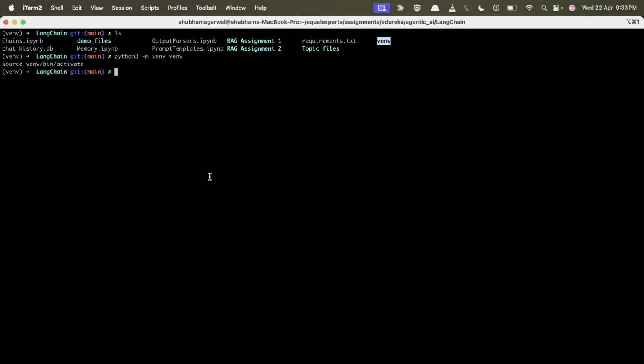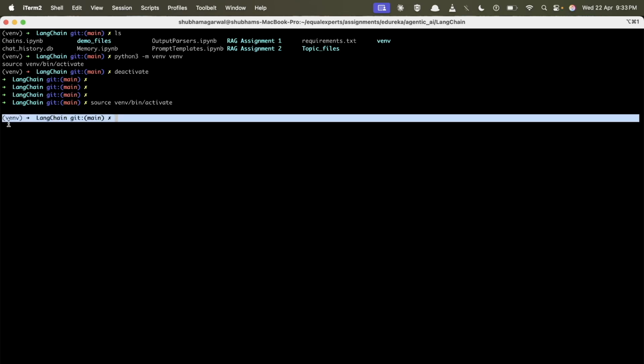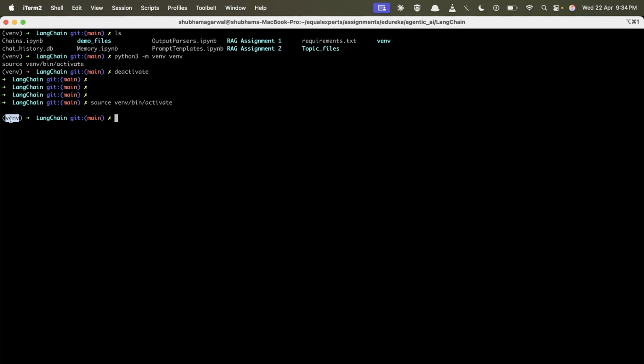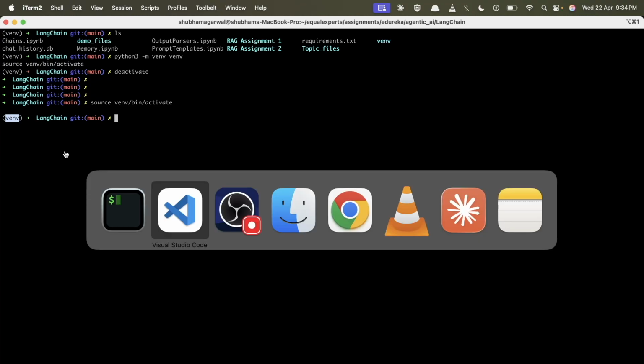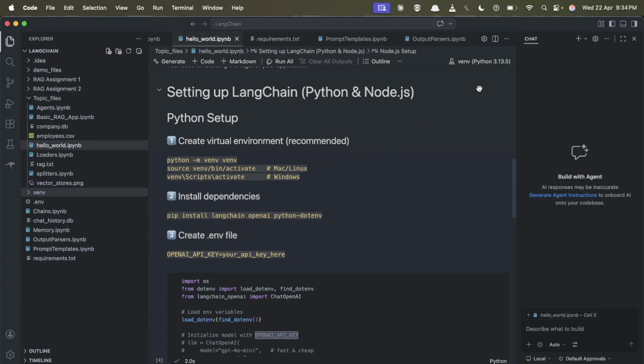For that, let me deactivate it first. So this is how it looks. The next command is source venv/bin/activate. Here VENV is the name that you have provided to your virtual environment. If you are providing another name, just use that name here instead of VENV. After you run this command, you can see the environment is activated. You can see the difference, this VENV in the beginning, right? So the environment is activated.